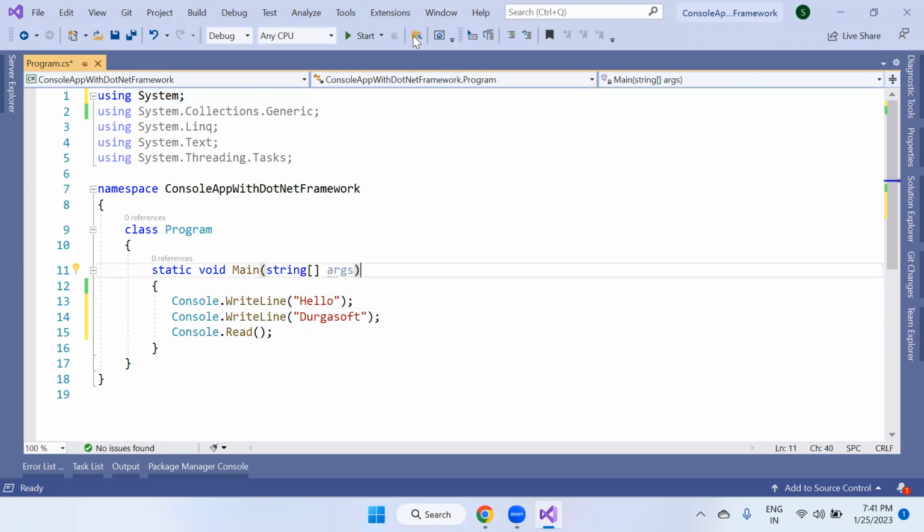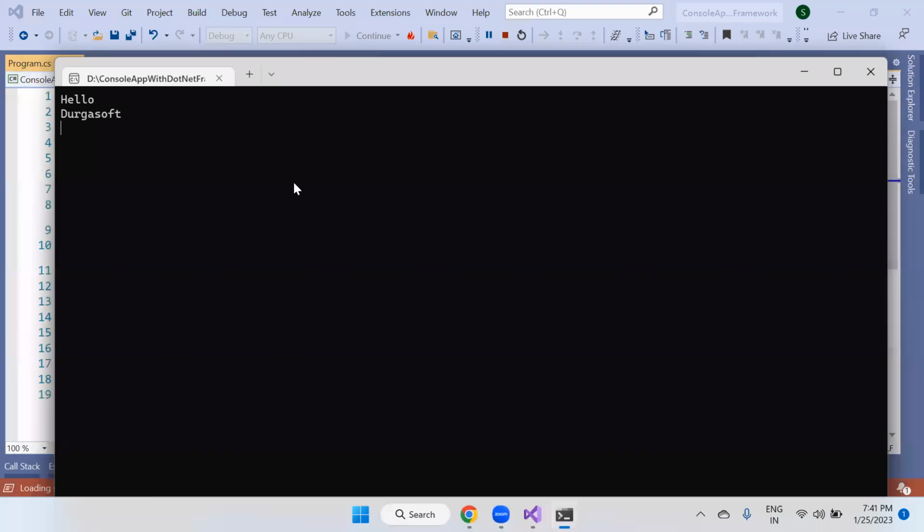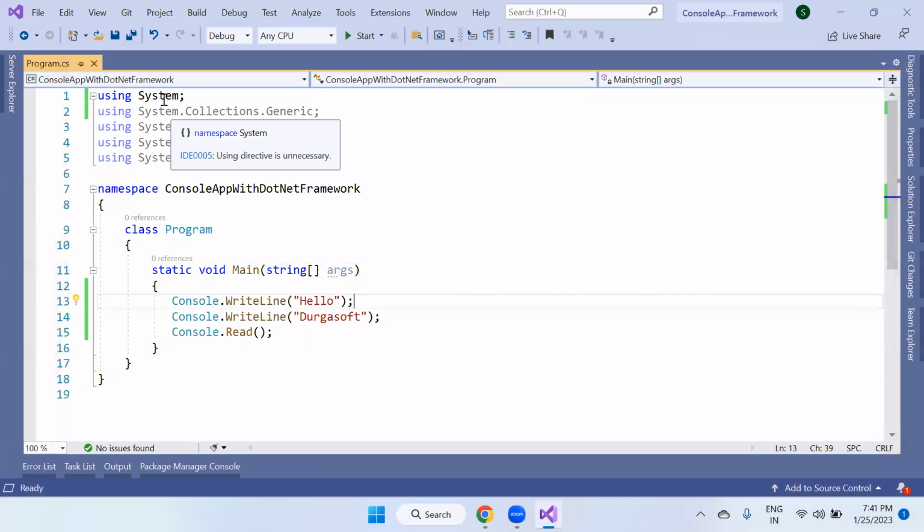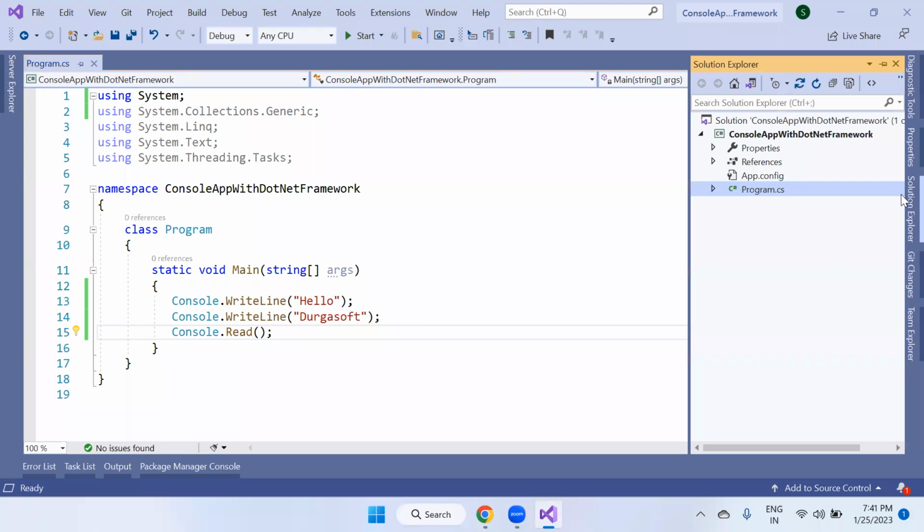So this program has clearly demonstrated how a console program will work, and in which namespace the Console class is present. This is the main namespace to work with Console.Write methods, WriteLine methods, and all the Read methods. So right now you can go to Solution Explorer here.